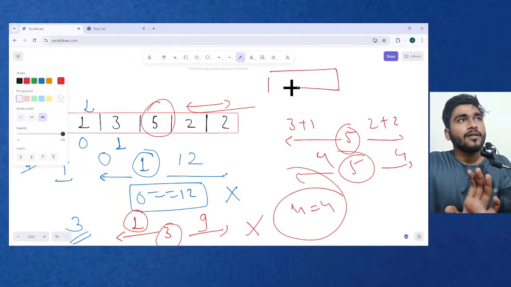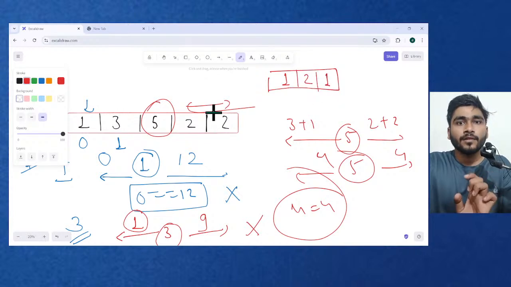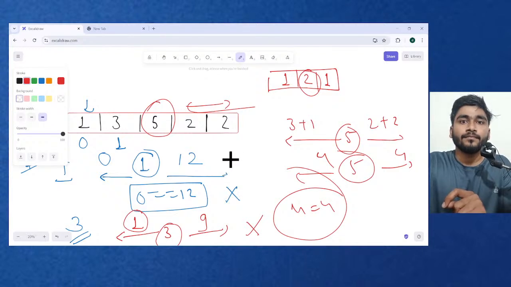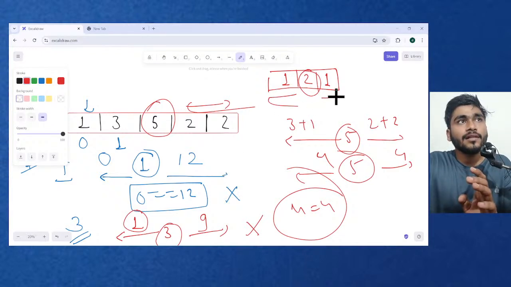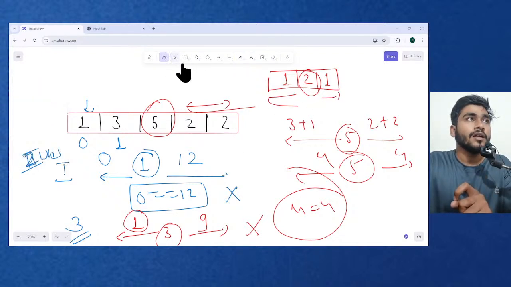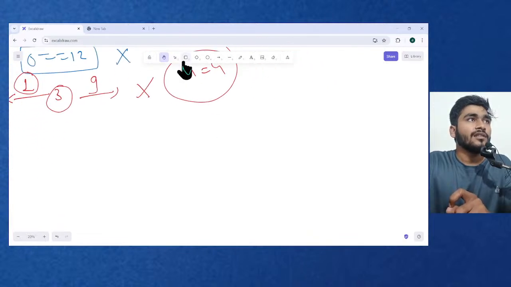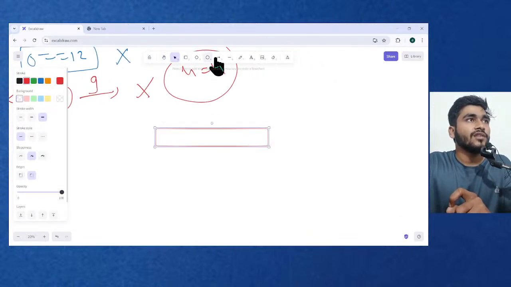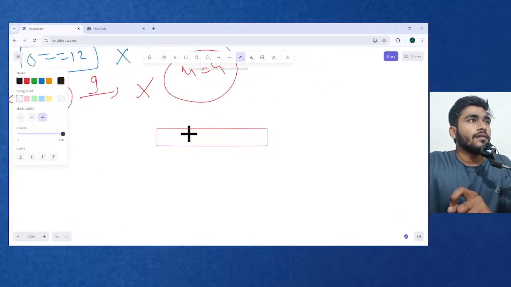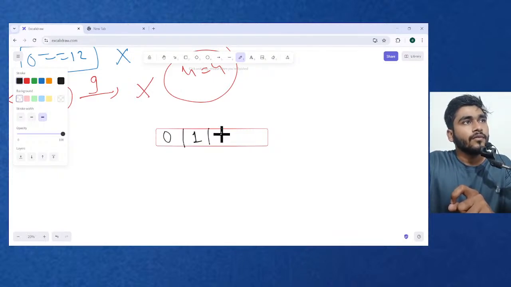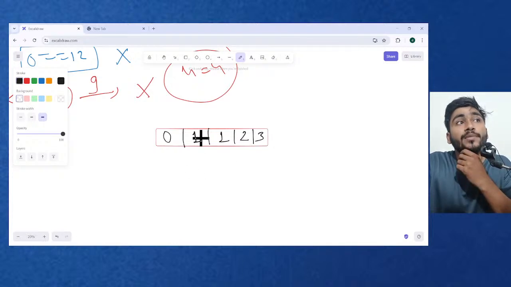Suppose I have an array like 1, 2 and 1. Now my equilibrium point is 2, because the left sum and the right sum are the same. Suppose I have this kind of array: 0, 1, 1, 2 and 3. Now what is the equilibrium point?